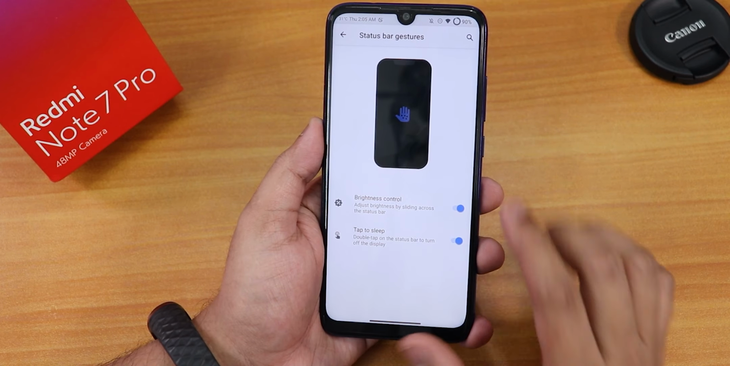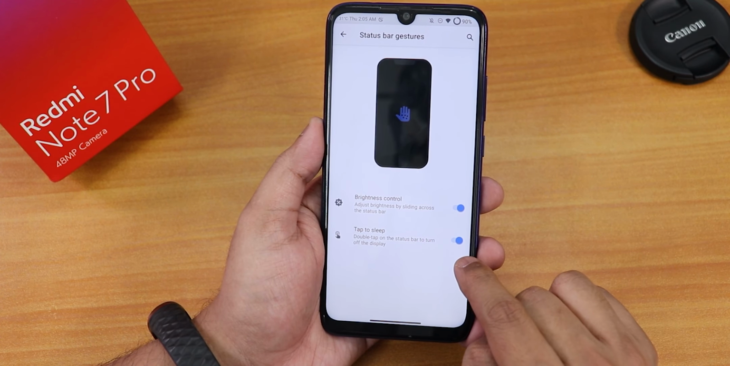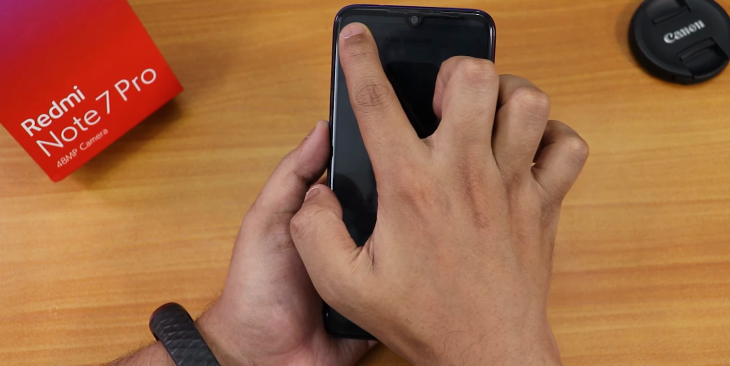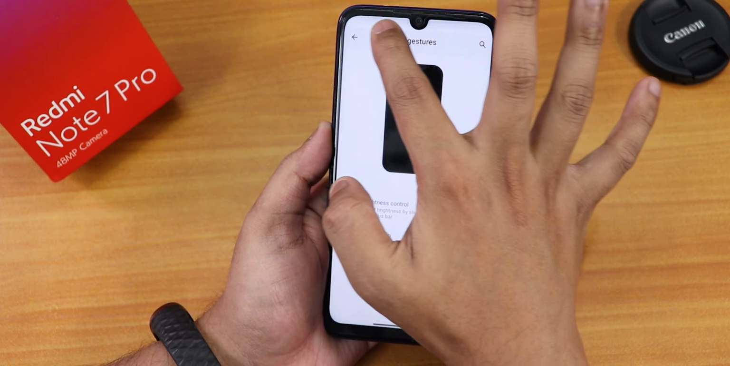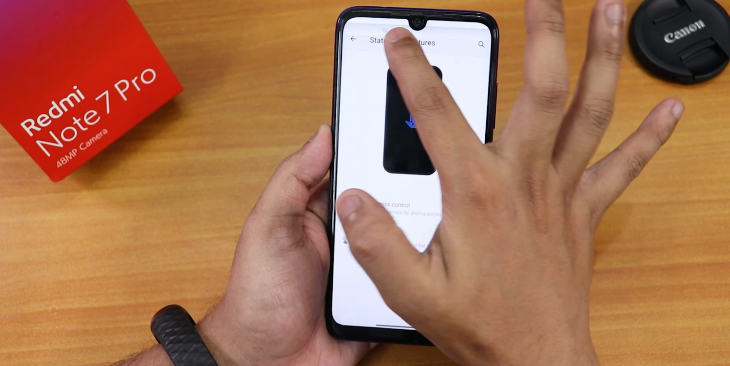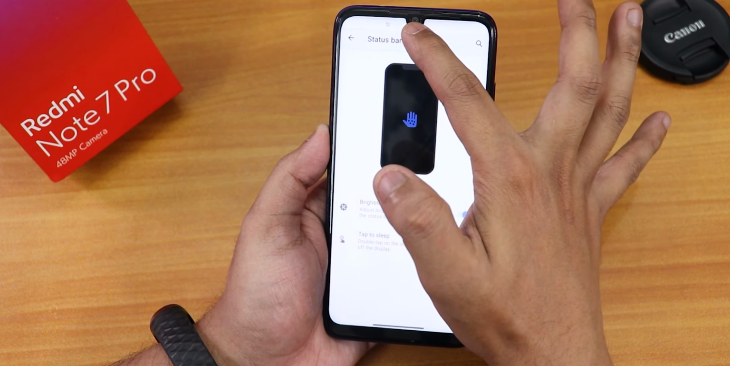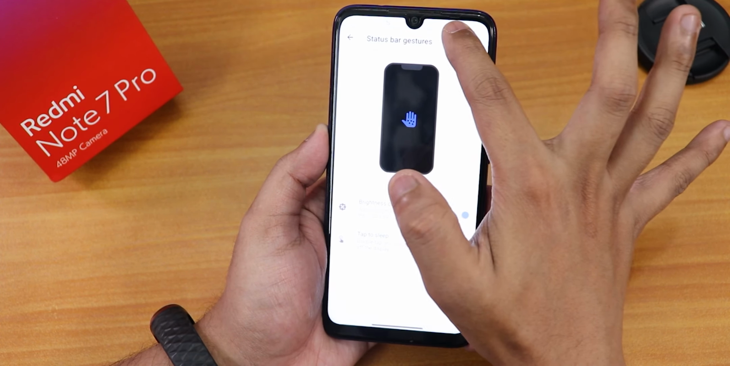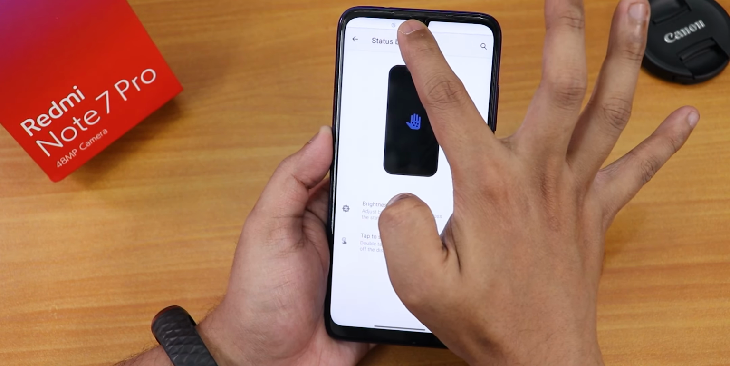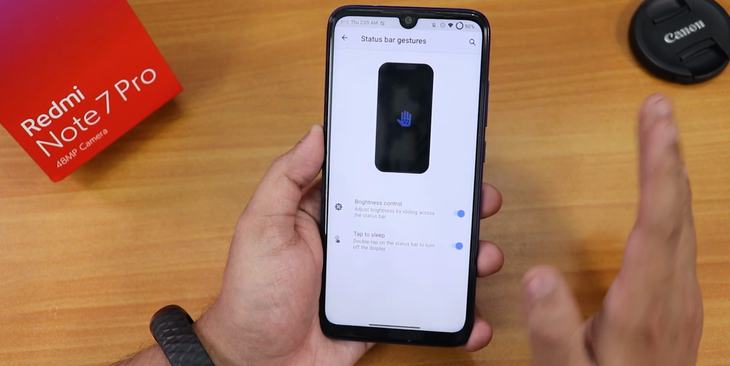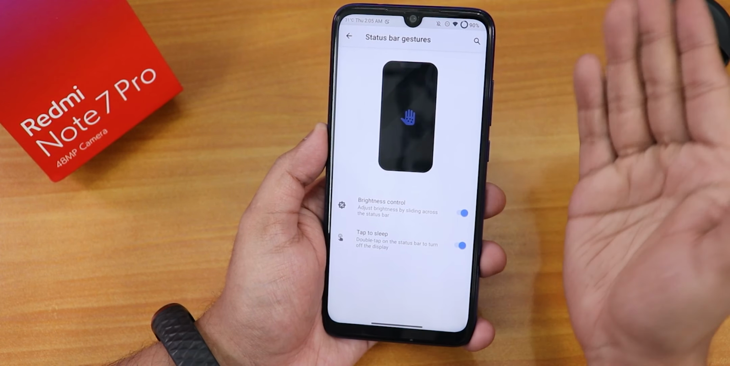The status bar gestures. There we have the brightness control and the tap to sleep. So sliding on the status bar does increase or decrease the brightness as you are noticing, and this works flawlessly over here. And in my opinion, better than Android 11 ROMs, I would say, because personally I feel this feature is a little bit broken in Android 11. Like it's not this accurate over here. Like in Android 10, I can do it in a very accurate manner, but on Android 11 I feel it's not that accurate while I'm sliding on the status bar, I mean.